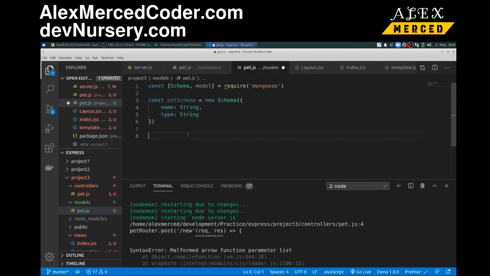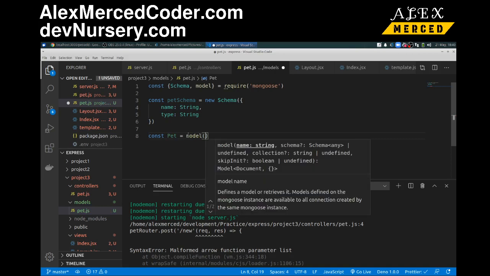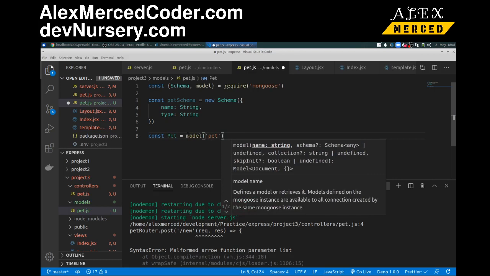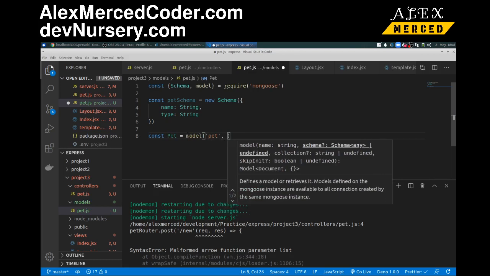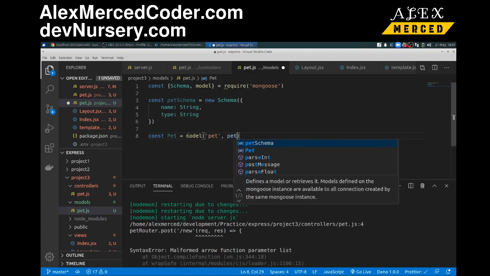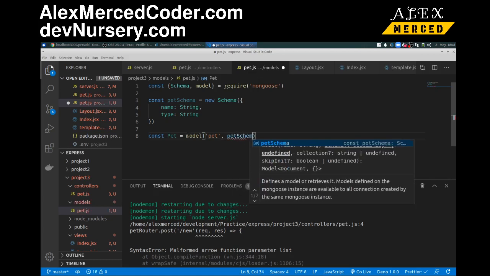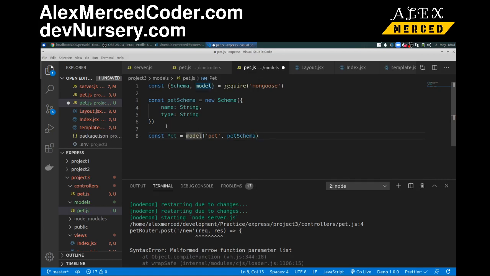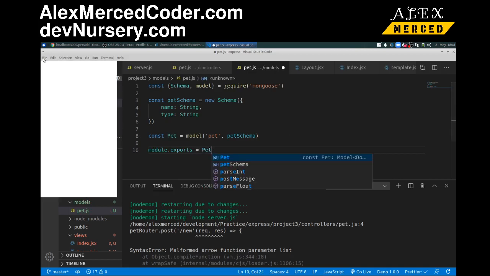Now we need to actually say where in the database we want to save the information about these pets. So I need to do const Pet equals a new model. So it's model, and then we'll pass in: in the database, I want you to save it in a collection called pet. And when you take a look at what data you save in that pet collection in my Mongo database, I want you to use the pet schema as the filter of what comes in and what comes out. Okay, cool. And this pet object is what I can use to interact with the database now. So I need to send that out. So module.exports equals pet.